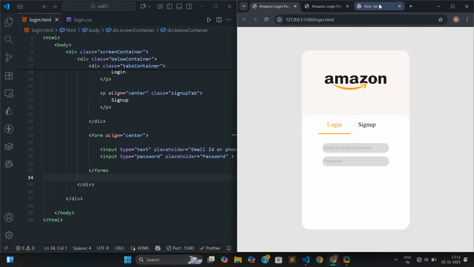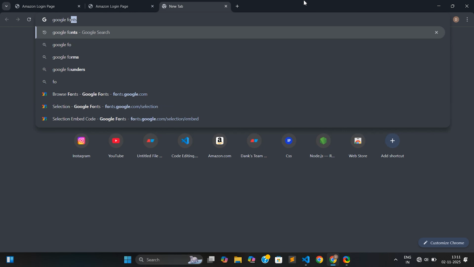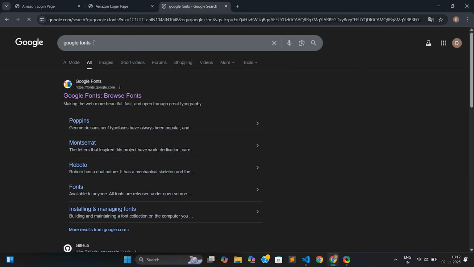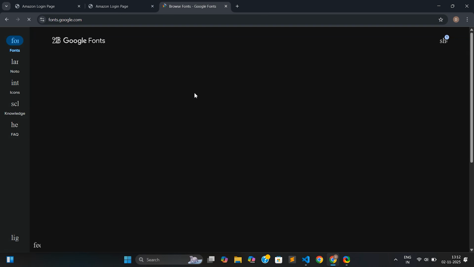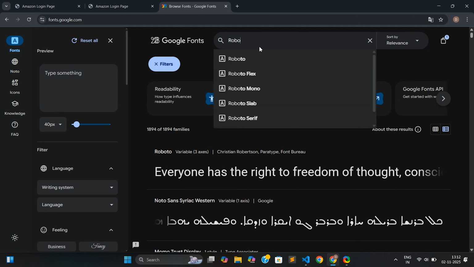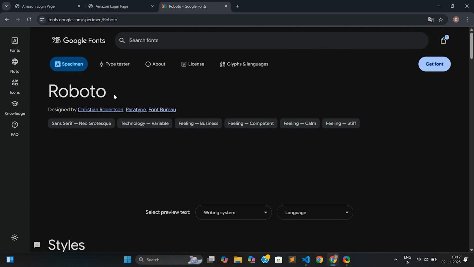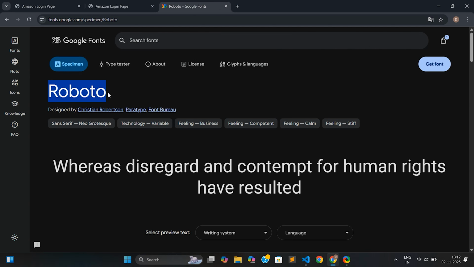So for that I will open a tab, then here I will search Google Fonts. Here I have searched Google Fonts on Google. Then go to this website fonts.google.com. After that search Roboto. So after searching Roboto, you will get to the Roboto font on Google Fonts. Then click on this Get Font. So after clicking on Get Font, click on this Get Embed Code.